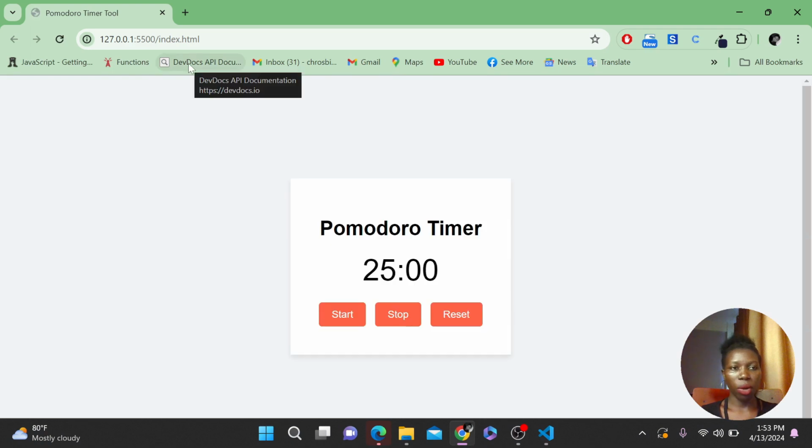Now let's go back and refresh. Click on start timer. You can see our timer has started. When I click on stop timer, our timer has stopped. When I click on reset, it goes back to 25 minutes.